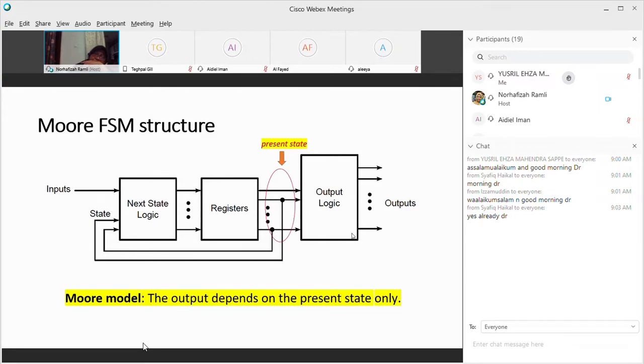Now the output logic is pure combinational logic. The next state logic is pure combinational logic. The memory part is the register part. So this is a combination. Now, in the Moore structure, you have the input coming to your next state logic, and then you have the present state, and the output depends only on the present state. So the next state depends on the input. However, the output depends only on the register, which means it depends on the present state.